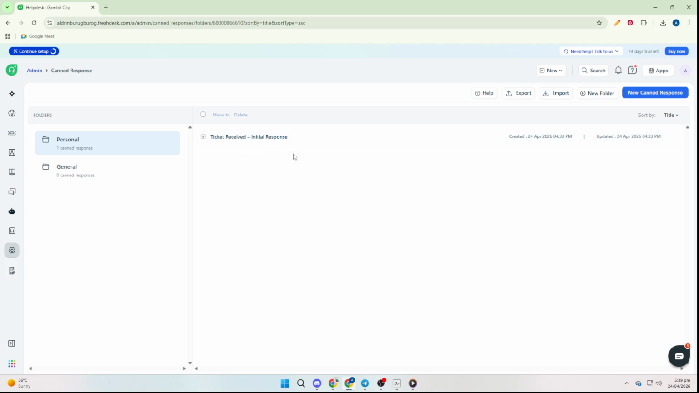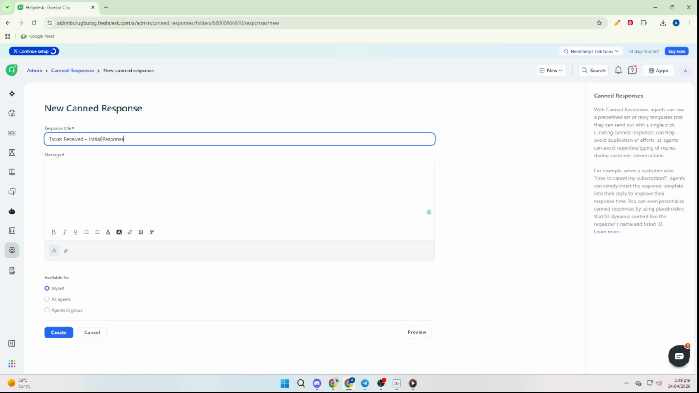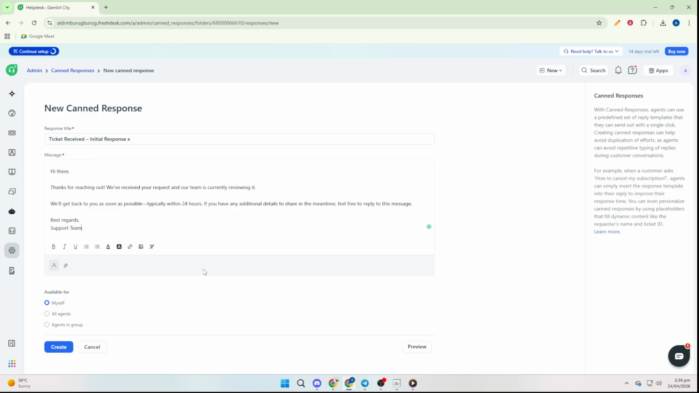Once you're on the Canned Responses page, create your first template by clicking New Canned Response. This opens a form where you'll define what the response is called and what it will say. Give your response a clear, descriptive title so agents can find it quickly, such as Refund Policy Follow-up or Shipping Delay Update. Then write the message, the exact reply content agents will use. Keep it concise, friendly, and adaptable.